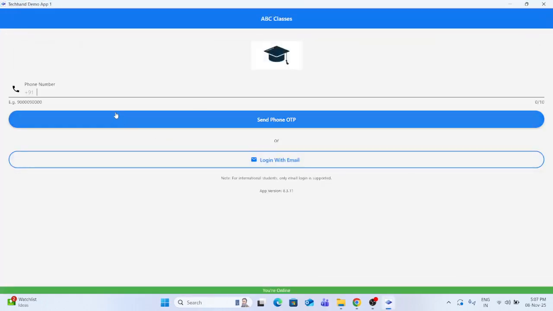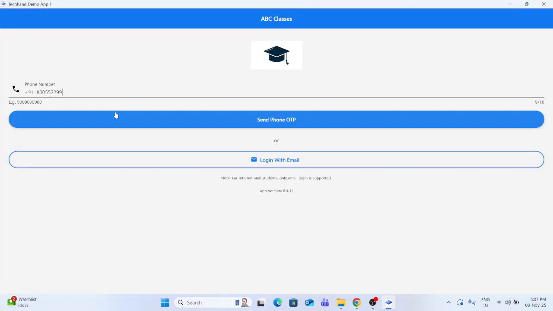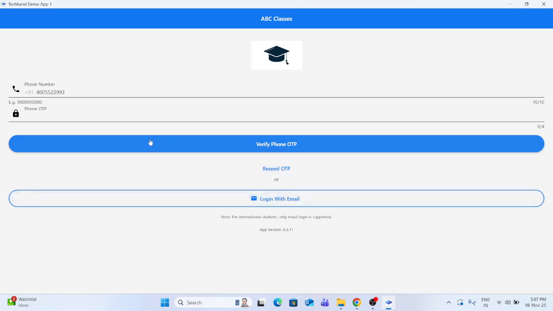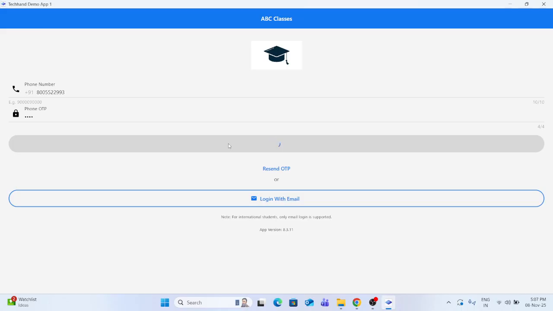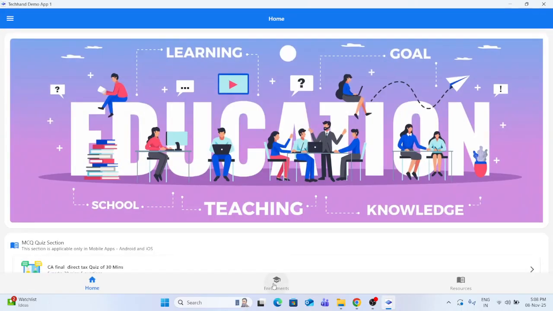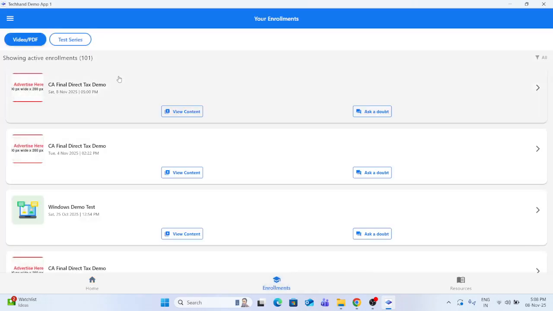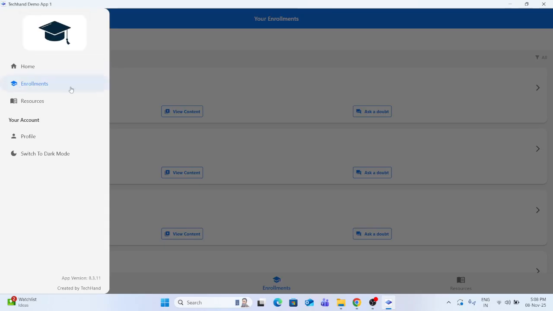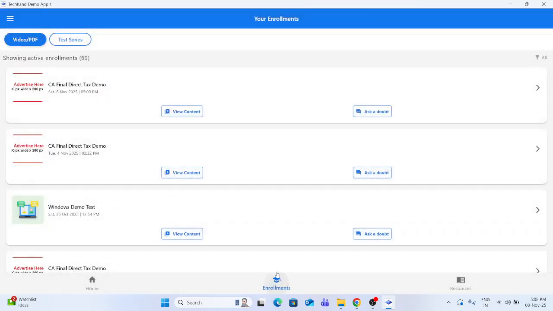First of all, you need to log in with your registered number which you used at the time of purchasing. Also, if you do not have access to the registered number, then you can log in with the email as well. Once you put your number, you will get an OTP, so just put the OTP and then click on verify OTP. Here you can see your banners, if any have been put by the institute, and here you can see your classes. You can go to enrollments from the left menu icon as well, and from the down menu icon, enrollments.